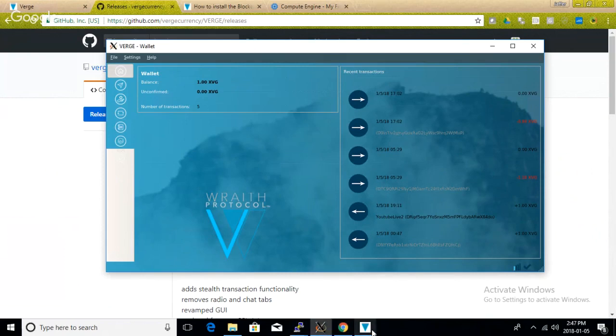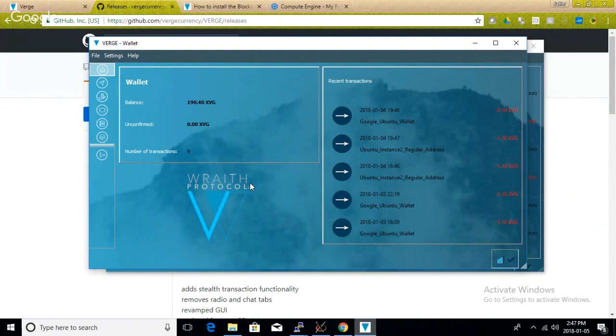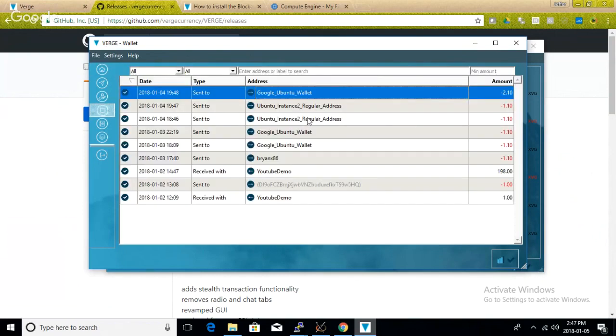Now let me go show you this Windows, which is the old version, the concept that I was explaining about, transactions send and receive.